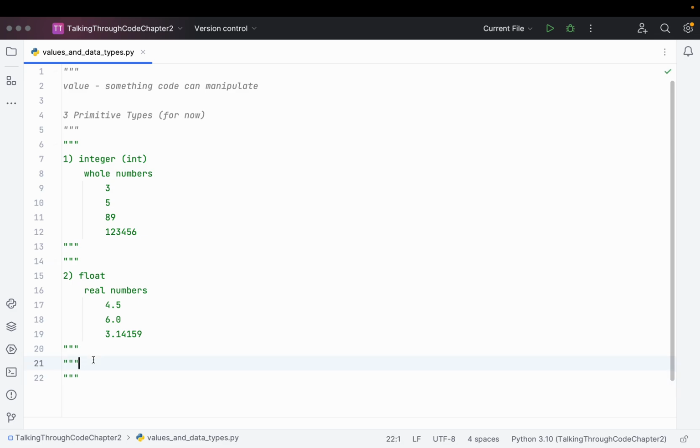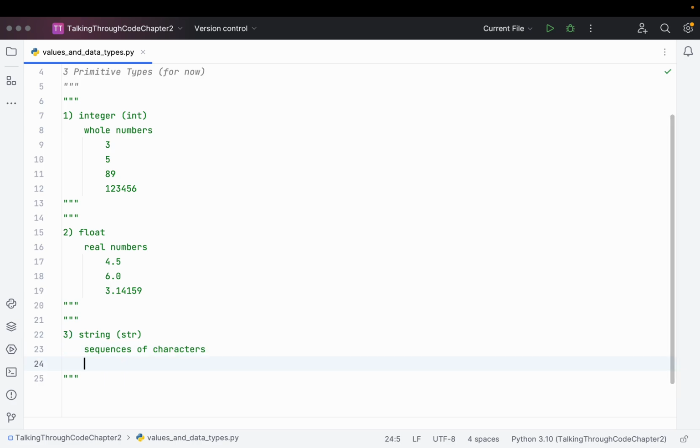And the last type that we care about is strings, which are abbreviated to str for our data type. These are sequences of characters. Either single or double quotes are what surround our strings. The convention for Python is actually to use single quotes, but I'm very used to using double quotes, so that's what I'm going to use here and in the videos.